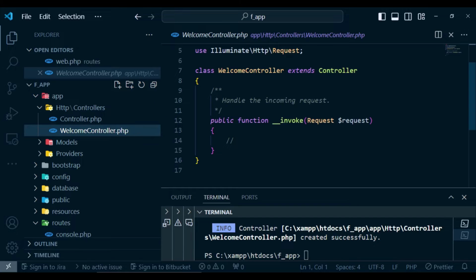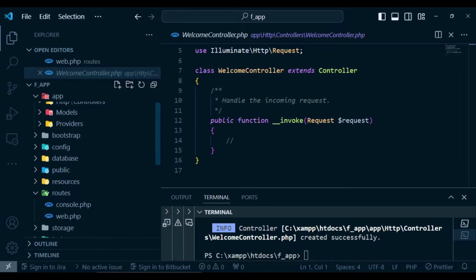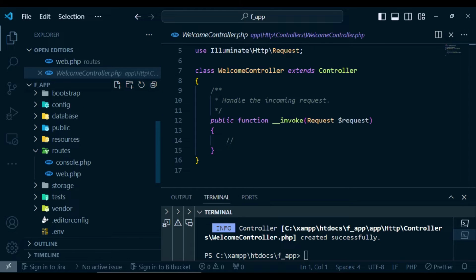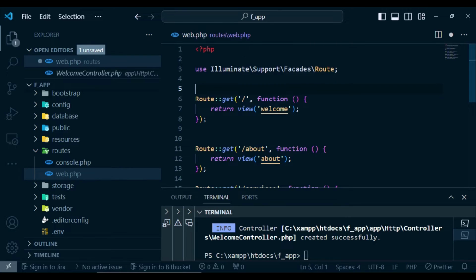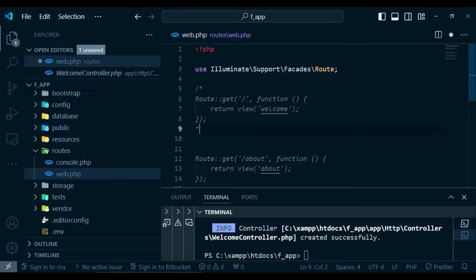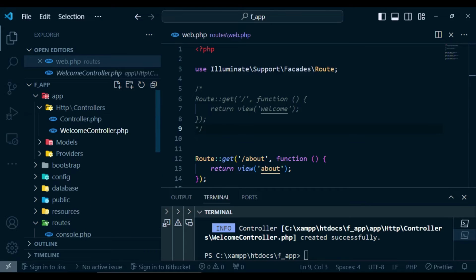Inside here, we can put our complex logic. But since we are just doing the basic stuff, I want us to look at web.php. As you can see here, we are returning a view which is called welcome. I would like to comment it out and then return this view inside our controller. So I am going to do that, save, and then go to our controller, the WelcomeController.